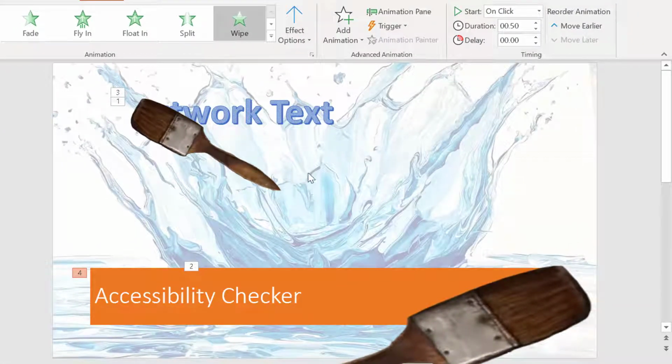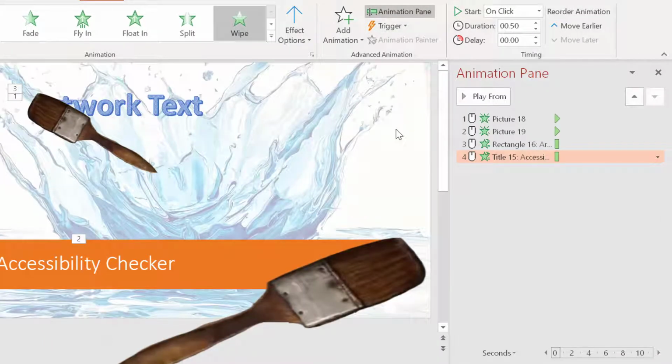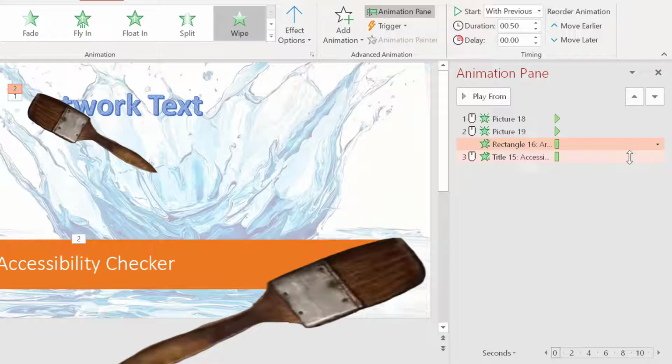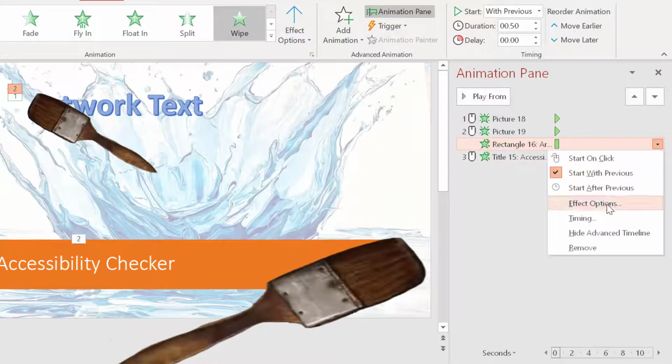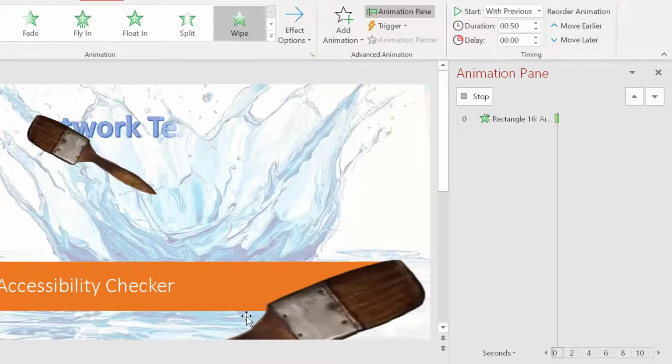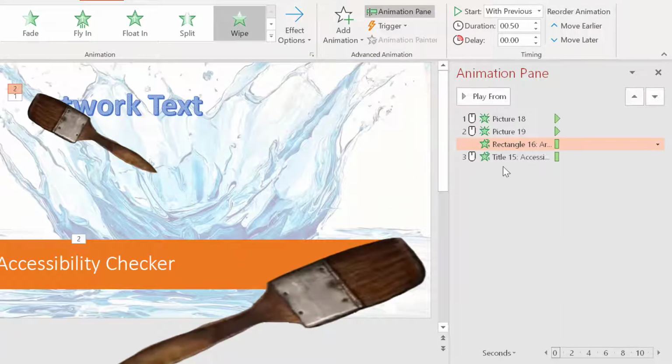So the way you change that is you need to add in the animation pane. And then when you have the animation pane up, you can go to the text and you need to change that to start with previous. And then you need to change the effect options, not from bottom, but from left. And you'll see it animate. So now let's do that with the title of the slide.